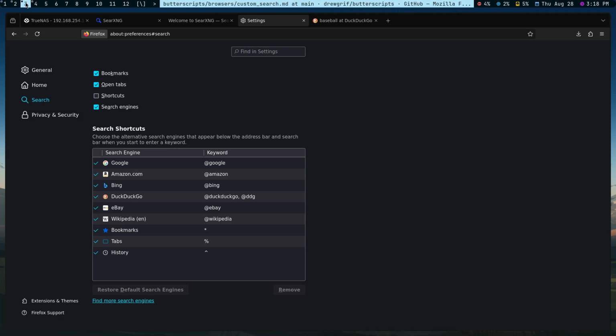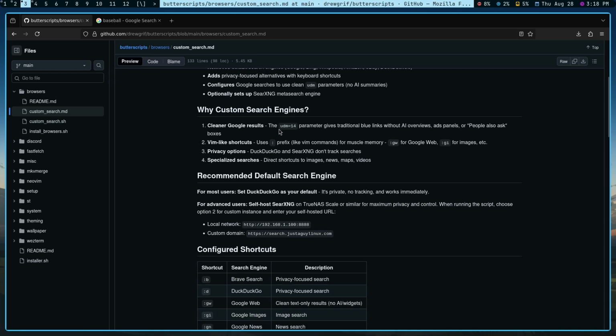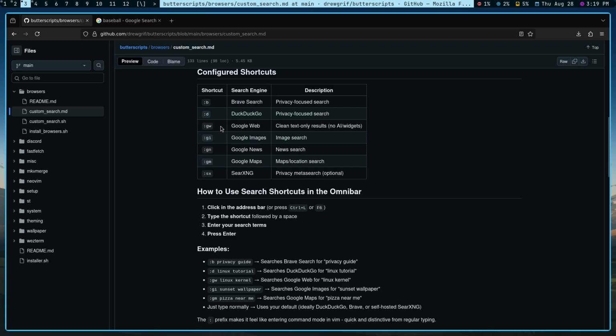But in a document that I have on my Butterscripts project, in the browsers directory, and again, links in the description below, like I keep saying, okay, it will kind of advocate for what I'm suggesting, and that is to change your shortcuts to something that makes more sense. And using Vim, like colon B is for Brave Search, colon D for DuckDuckGo. Now, why am I including Google Web? Because at times it makes sense to do so. Especially I find myself using the colon GN and the colon GM more than some of the other stuff, okay? It's just the way my mind works, I guess.